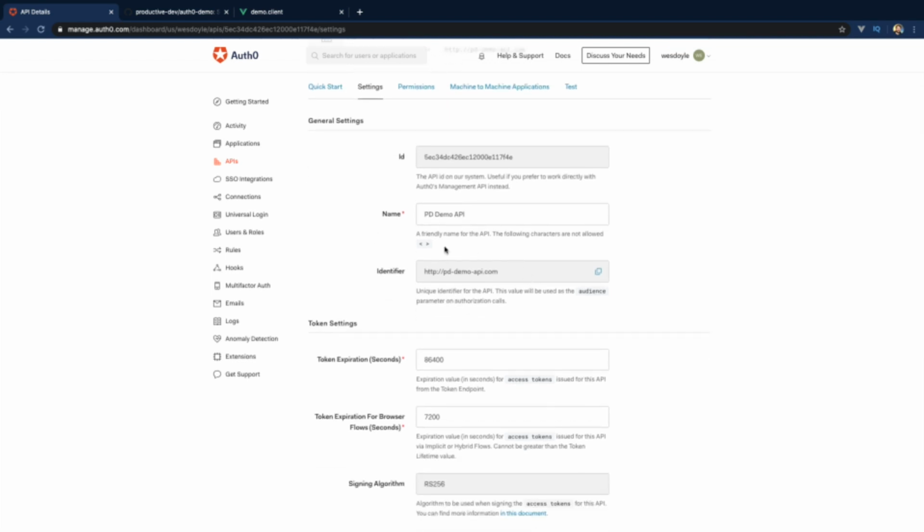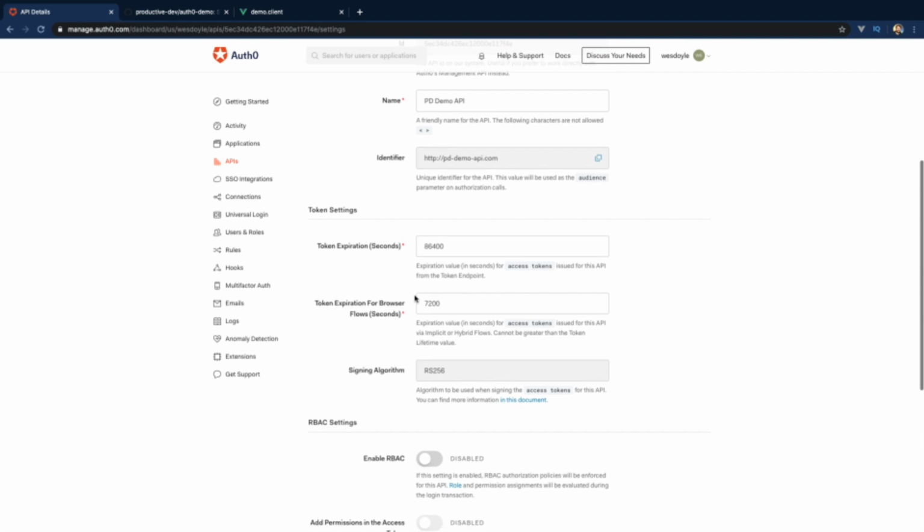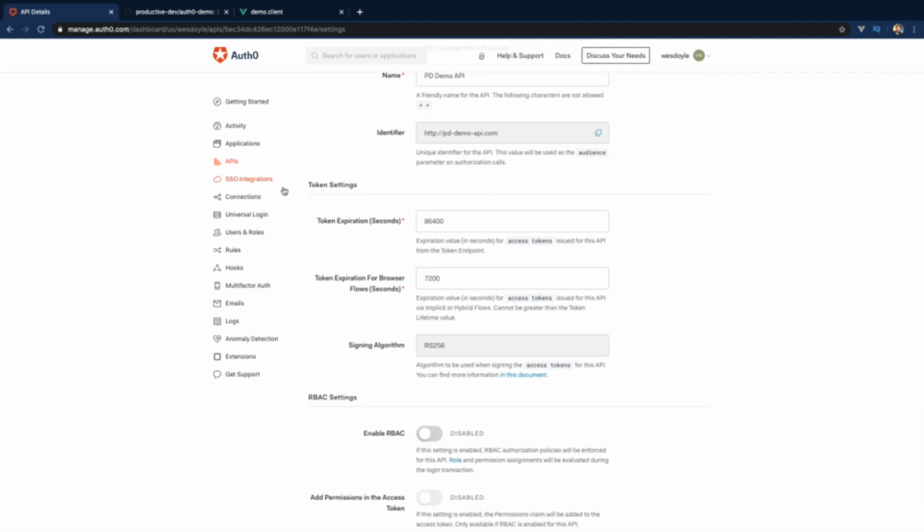identifier here. And Auth0 will recommend using a URL, but this doesn't necessarily need to resolve to an actual URL. It's just an identifier. It's not something that it's actually going to hit. So I've used the URL here, but again, you don't necessarily need to. This is just going to be used as the audience parameter on authorization calls, which we'll take a look at in the code momentarily.